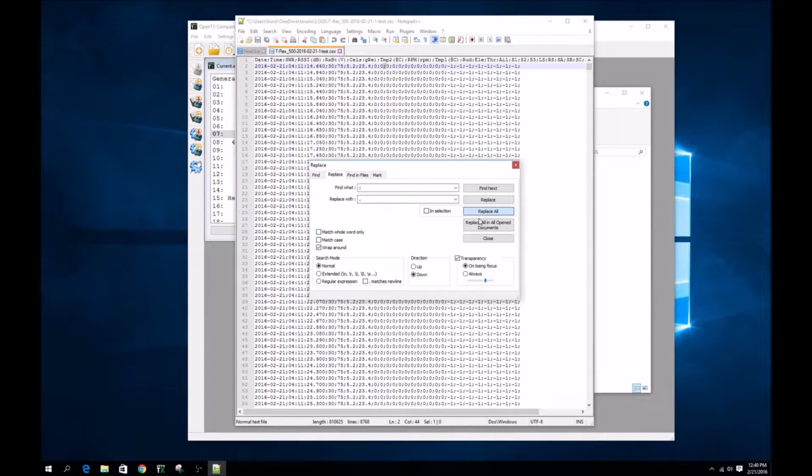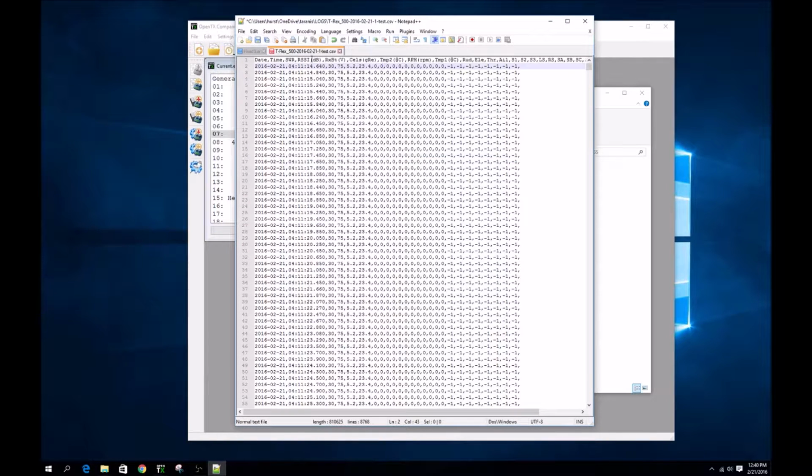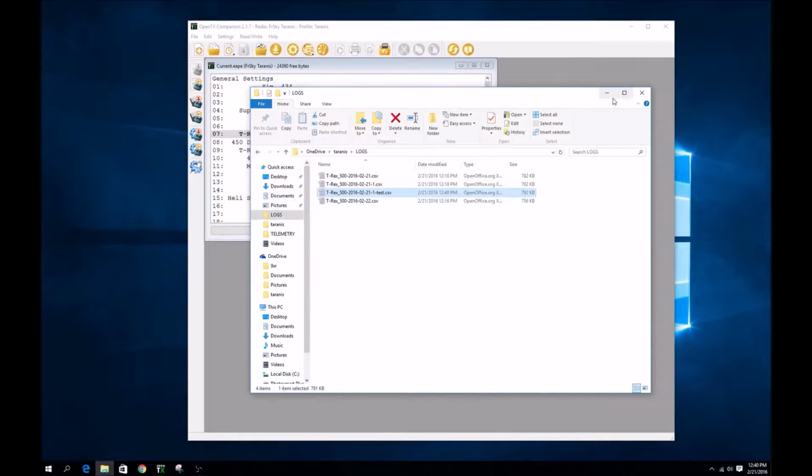But once that finishes, we will have a good file to run through OpenTX Companion. So made all the changes, and here you go, commas instead of semicolons. And then just go ahead and save that file, close out of here. We should be done with that.